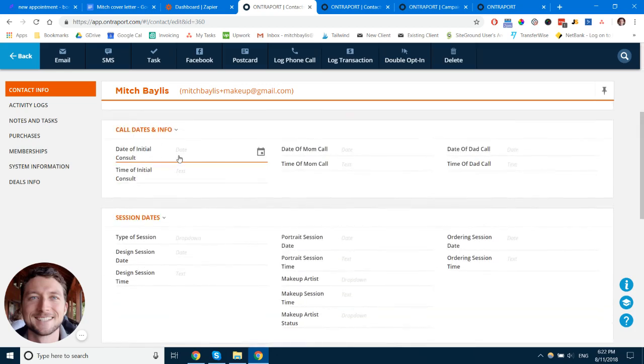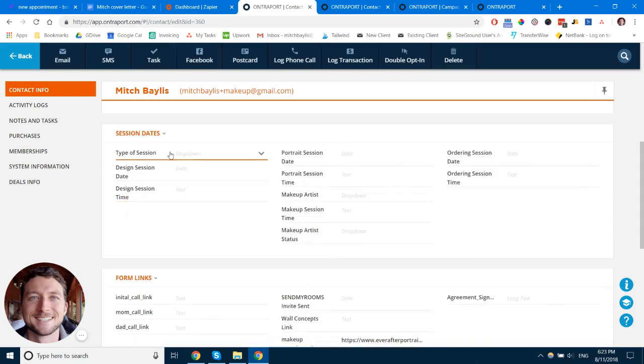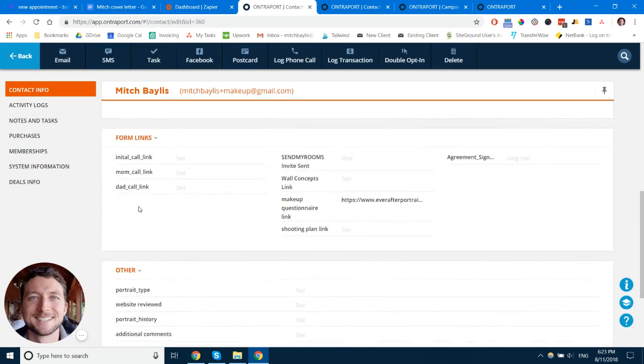We've got all the dates that they've got set and times of these different events. We've got the different session dates, different session times. You can see it's a very involved process to get them to purchase something. We've also got all the links, and these are important because these are actually pre-fill links. They start off as a pre-filled link to a Gravity form that gets pre-filled with all their data from their ONTRAPORT file as much as possible.